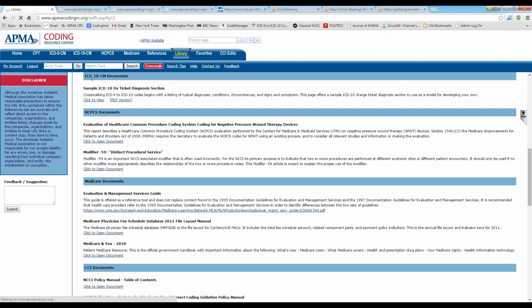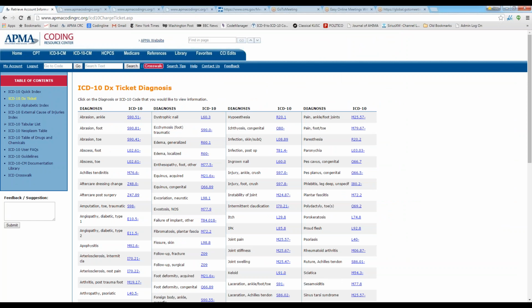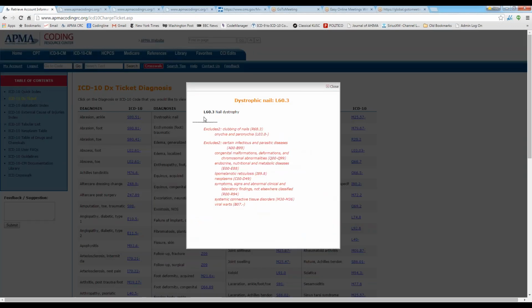What we also just added for you, because we had people that asked for it, is a diagnosis ticket that is the very same thing you just saw there. However, this version is active so that you can take the 140 diagnoses and circumstances and conditions, etc. And for dystrophic nail, for instance, you can just click on it. A window opens. There's your code, L60.3. There's all the exclusions that may be involved with that code or instructions. And when you're done, you just close it.